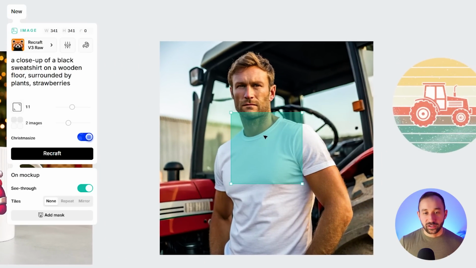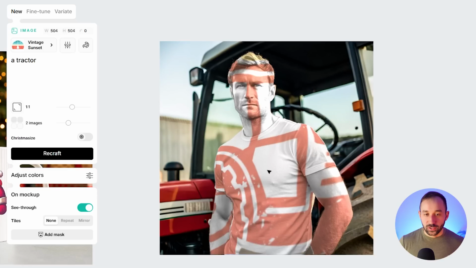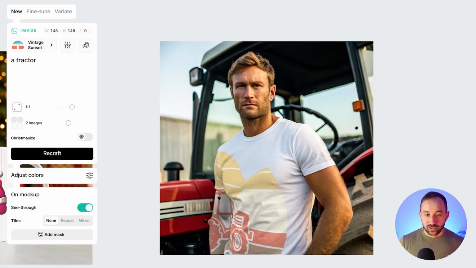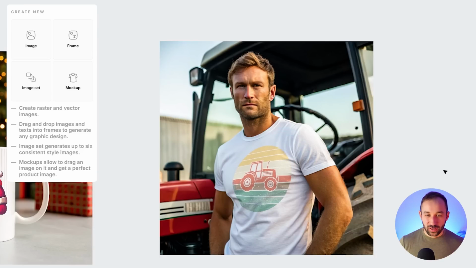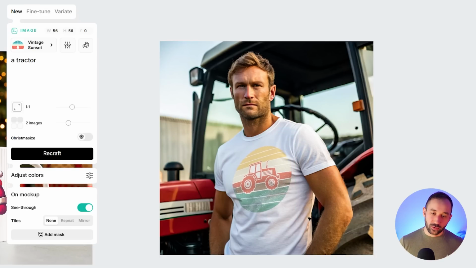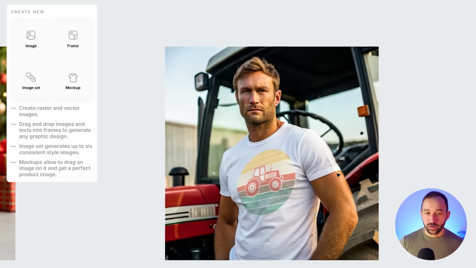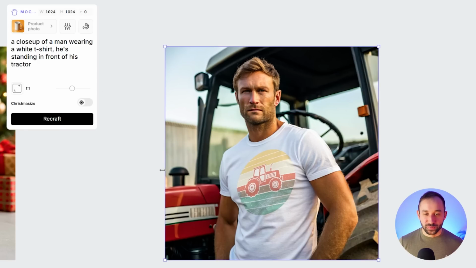There we go. He's standing in front of his tractor just how we wanted him to. I'll delete this again and drag this vintage sunset onto here, then size it down, and let's take a look at that. Right, that's definitely been placed onto there. I'm not sure if this one looks too realistic. Maybe we need to tilt it a little bit. It does look good, not perfect though. I think it's the angle. If he was stood straight, that would be a lot better. So maybe something I should have specified in the prompt.